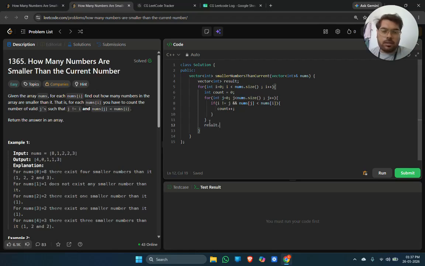Then I insert the count value in the result vector. After the loops are completed, I am returning this vector, where we store the number of smaller numbers for each current number, which is the result I am returning here. That's the code which I made for this problem.